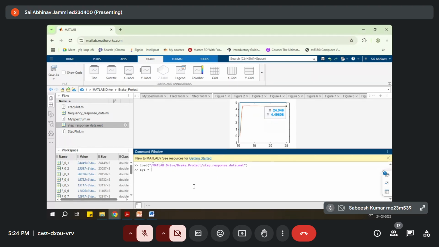So what I'll do is, my sys will be tf, which is a function I use in MATLAB for defining transfer functions. Then we'll pass arrays with the coefficients of the numerator and denominator. My first array will be the numerator coefficients, starting from the highest degree of s to the lowest degree.